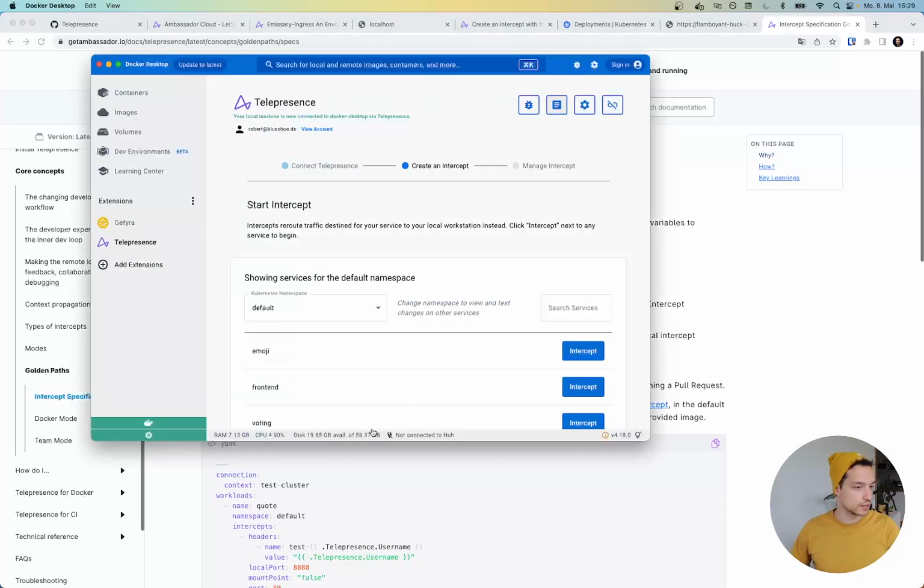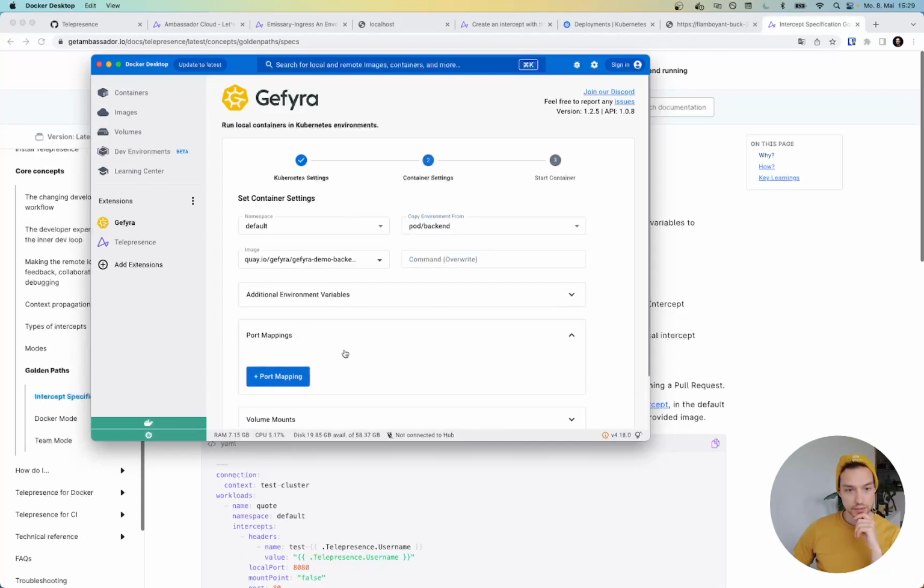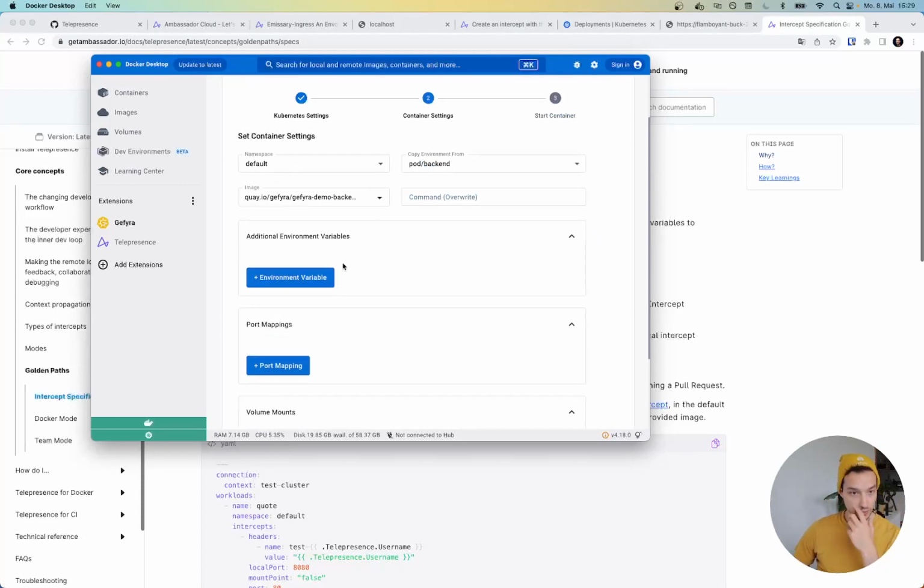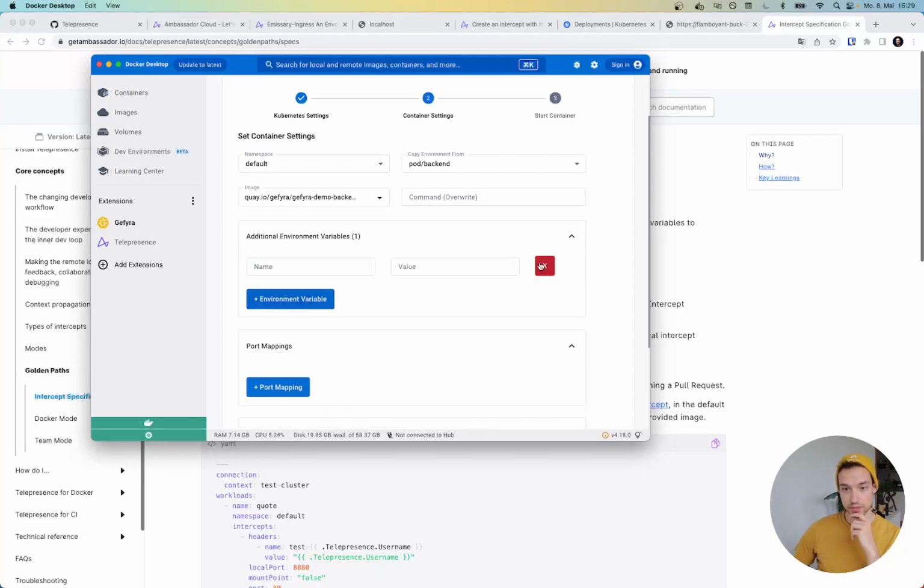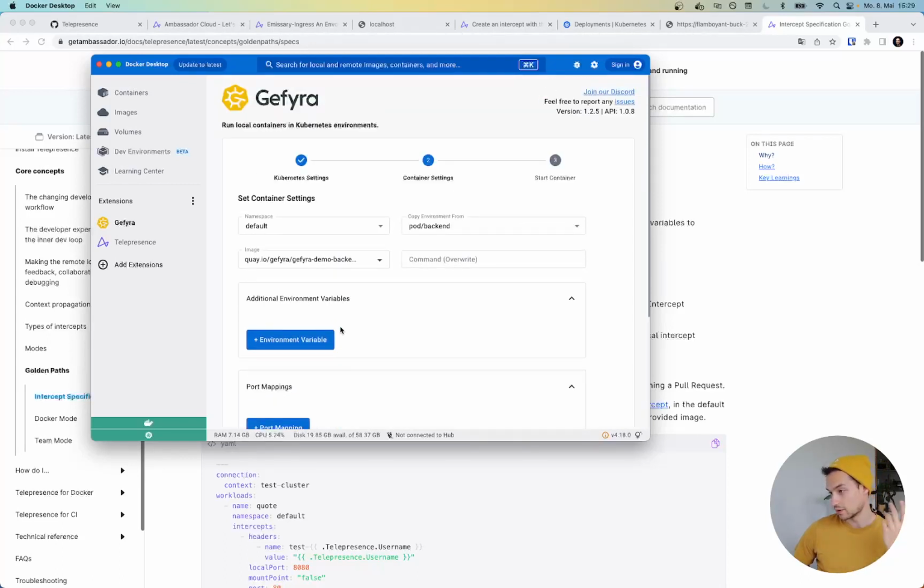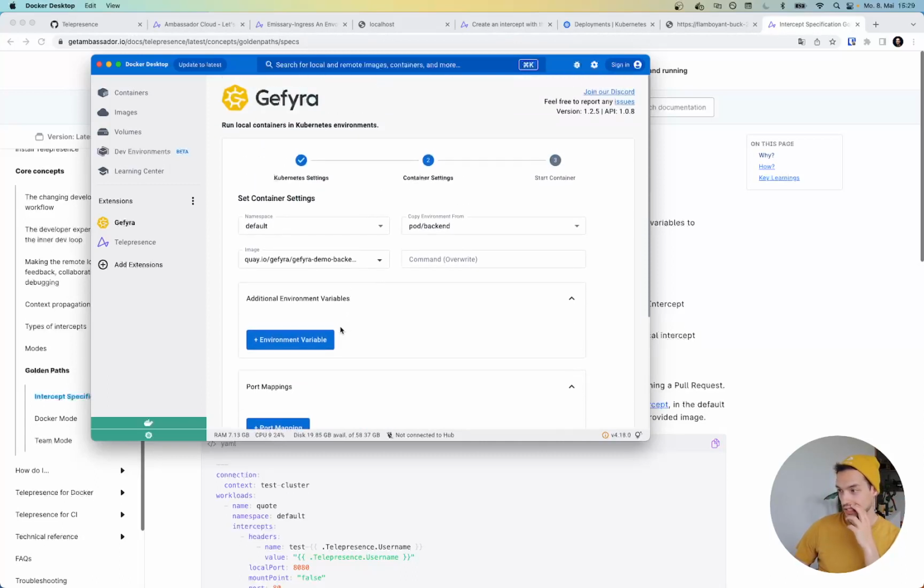Also with Gefyra, when you run a container and choose the Docker Desktop context, you fill out all the port mappings and the volume mounts. Maybe you have multiple mounts because who knows, and you put in environment variables. So obviously you have to scroll here. I didn't think of that. Actually, Gefyra is also a scrolling extension, at least here.